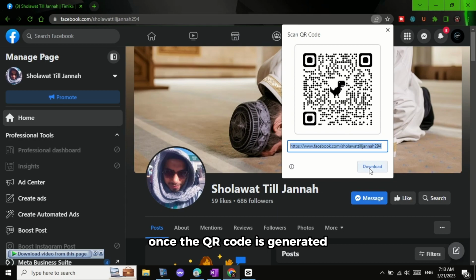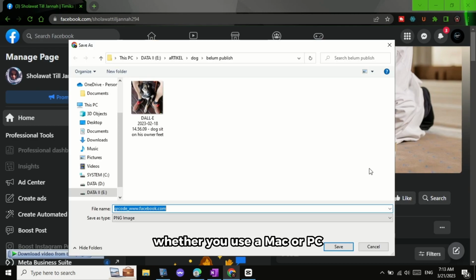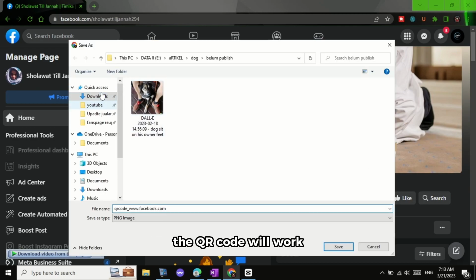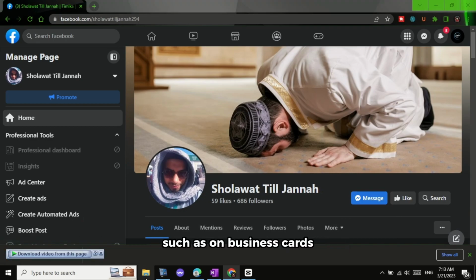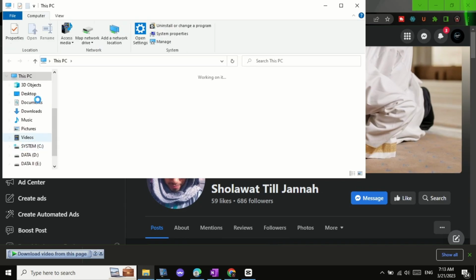Once the QR code is generated, click on Download to save the code to your computer. Whether you use a Mac or PC, the QR code will work. You can then print it out and share it wherever you like, such as on business cards, flyers, or posters.